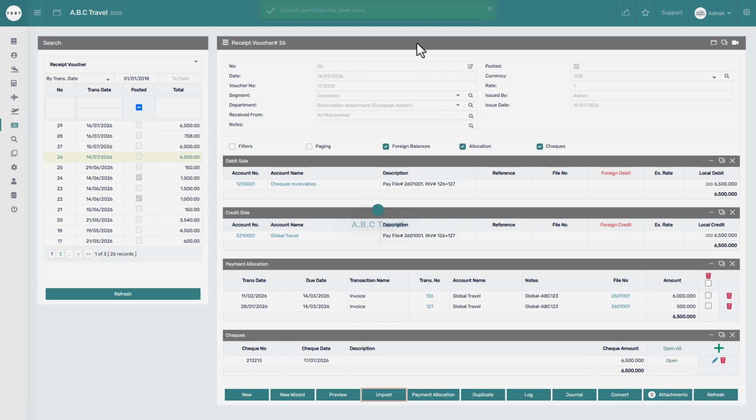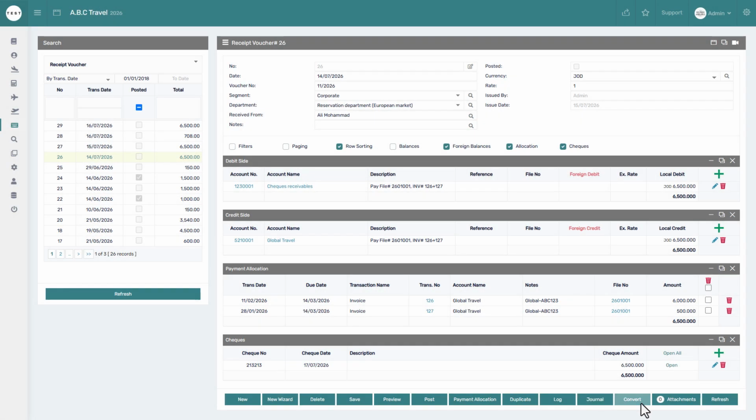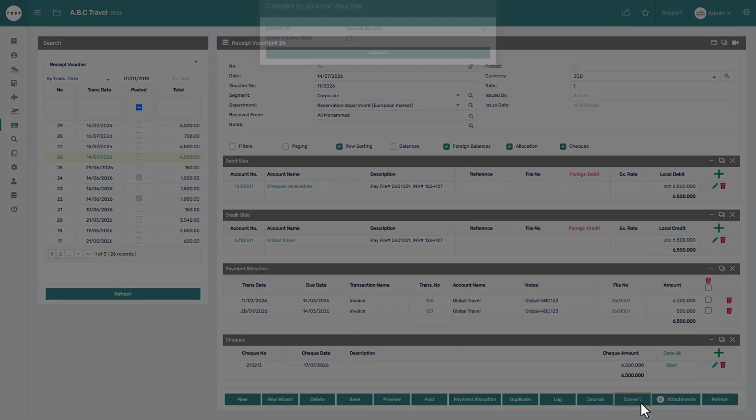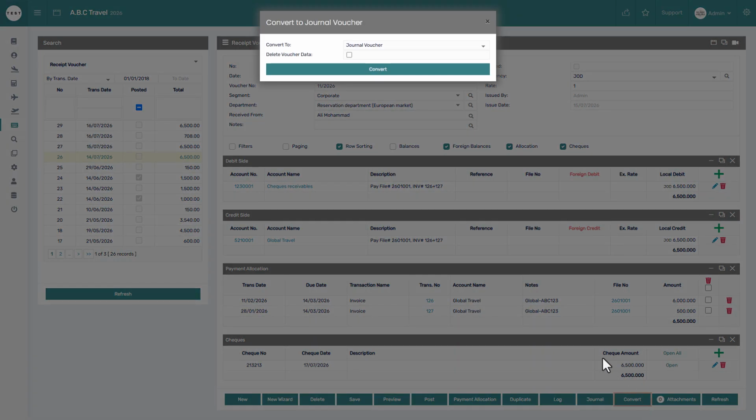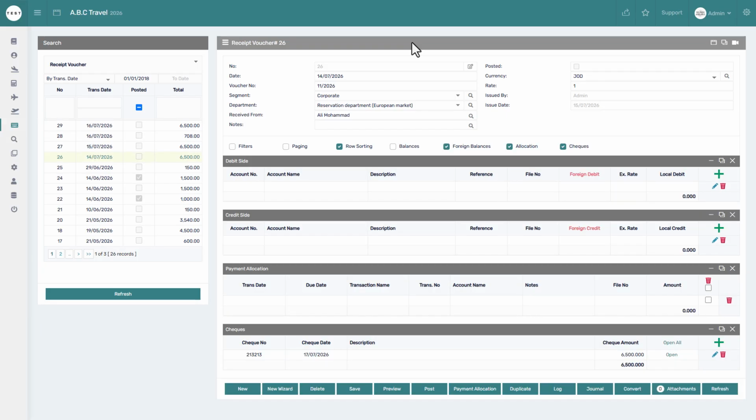Next, we have Convert. Convert allows the user to convert the receipt voucher into a journal voucher. To do this, click Convert. A pop-up window will appear. The user can choose whether to delete the voucher data, then click Convert. The system will convert the receipt voucher into a journal voucher using the same voucher information. However, payment allocations and checks related to the receipt voucher will not be carried to the journal voucher.